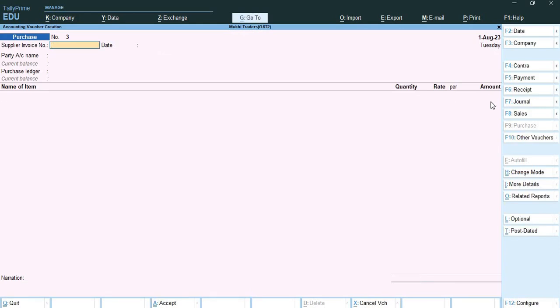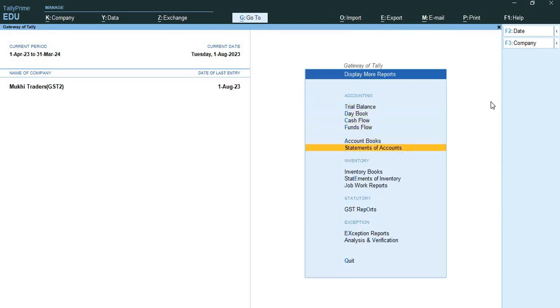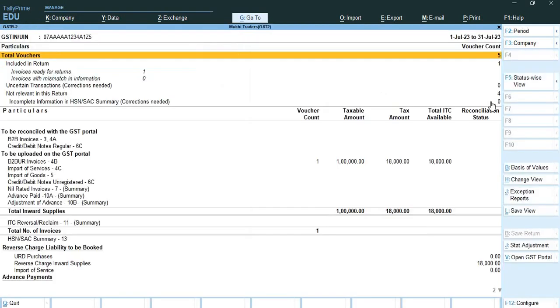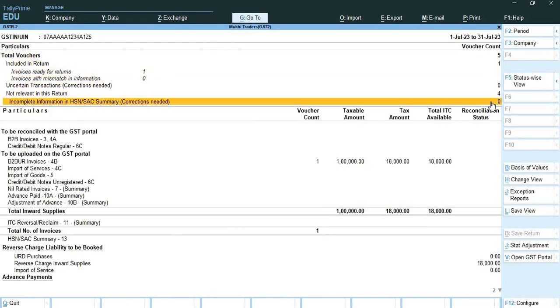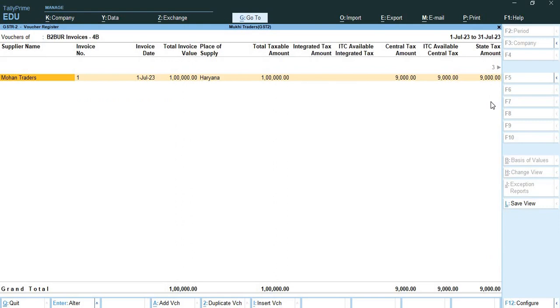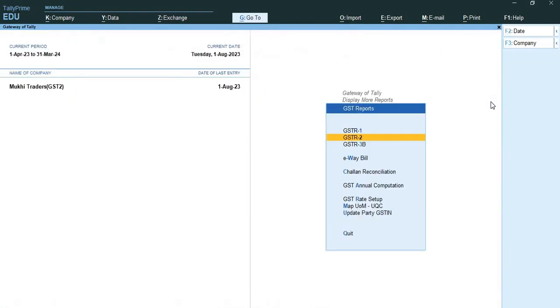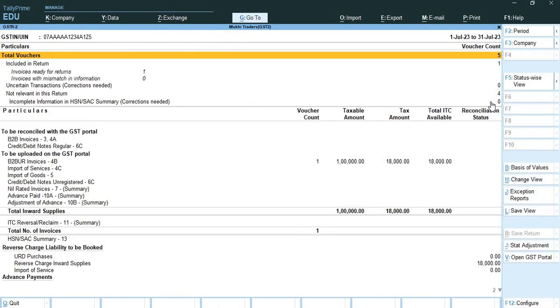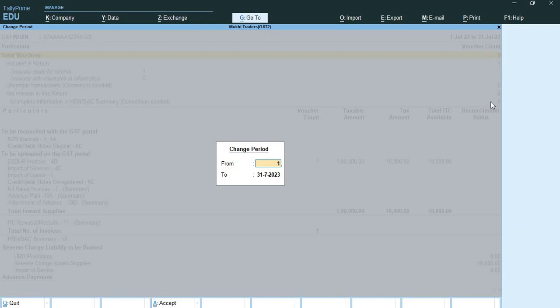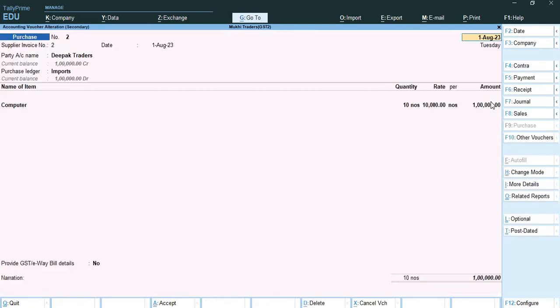Alright. Next, we will go back, go to display more reports, go to GST reports, go to GSTR2, and now you can see that this is B2B and unregistered invoices showing over here. That is Mohan Traders purchase from URD. Okay, but if you want to check the imports, you need to change the date from 1st August to 1st August, and here you can see the import of goods.